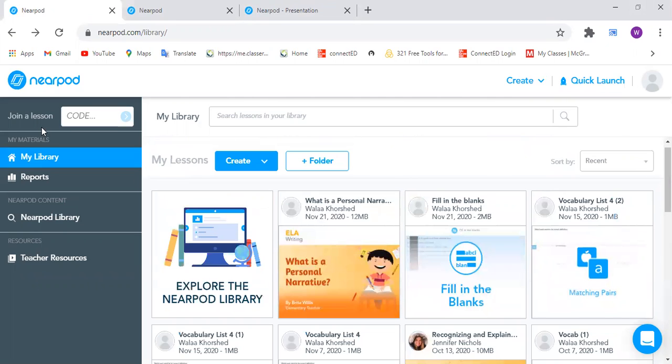So on the very left here, you can join the lesson with a code. If you're not creating your own lesson, you can join any lesson when your teacher or your presenter is giving you a code. You can join it with that code from here.